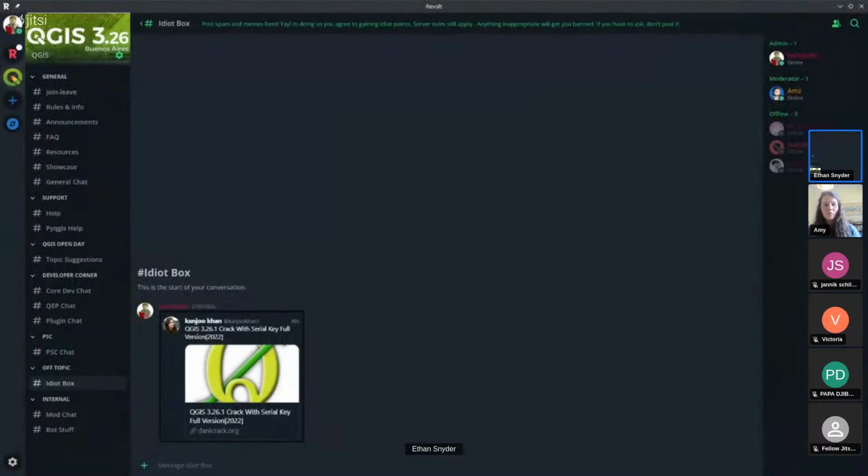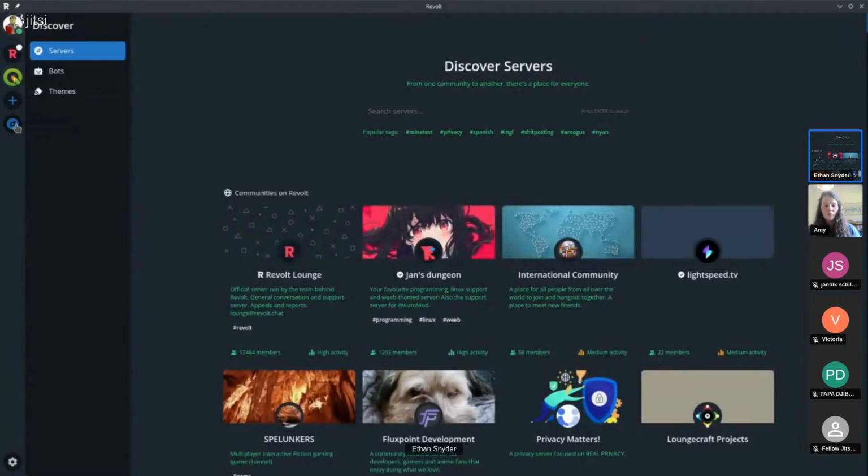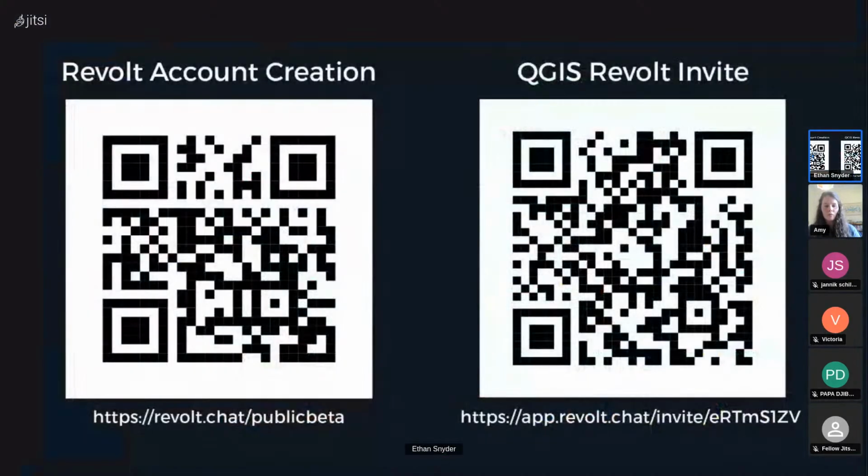Head back over to Revolt. So there's a section here called Discover Revolt, and you can actually search for publicly discoverable servers here. Currently, the QGIS server is not on this list, but we can submit it to be added to this list. But as of now, you would just be able to add directly via this second QGIS Revolt invite link. Once you create your account, you can use this invite link down below here, or this easy QR code, to then join the QGIS server.